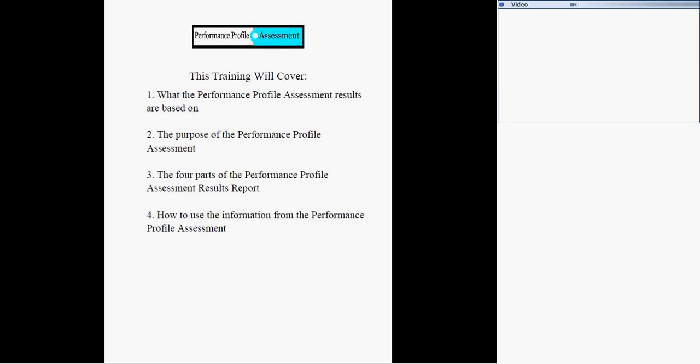In this training, we will review where the Performance Profile Assessment Report comes from, that is, what it is based on, the purpose of the Performance Profile Assessment, the 4 parts of the results report, and how to use the information in the report.